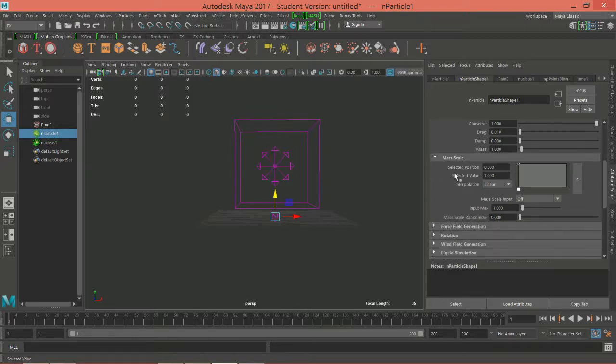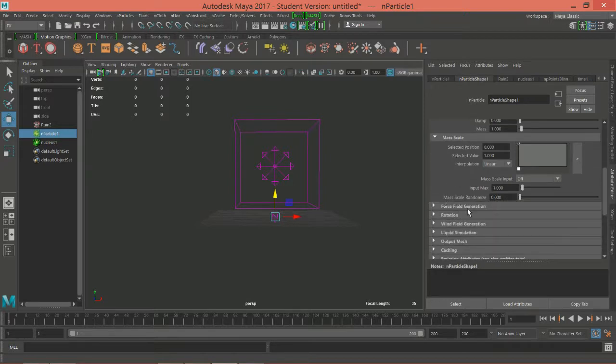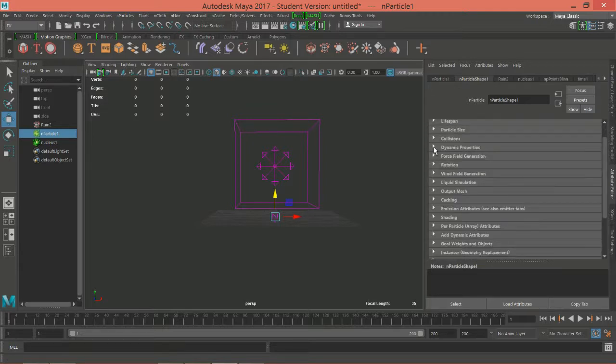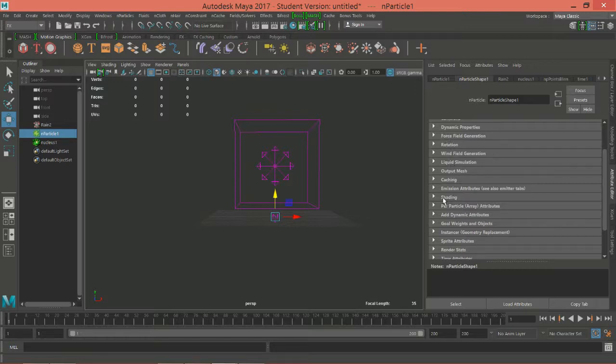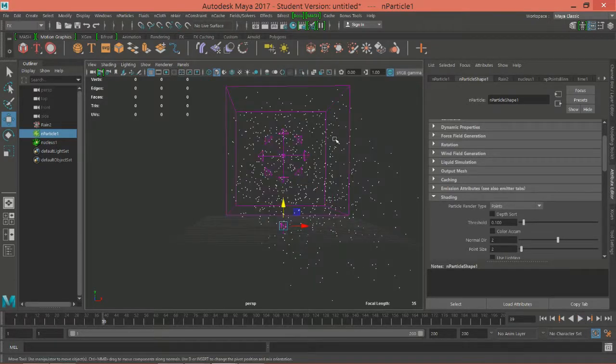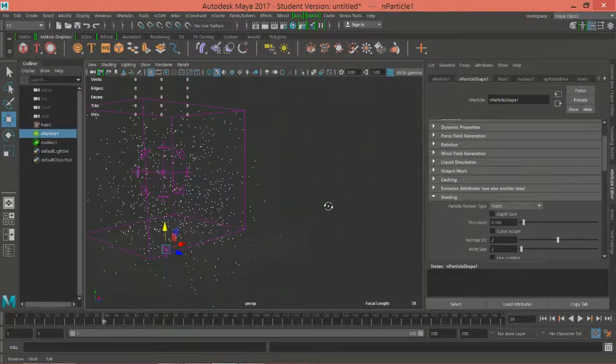Mass scale, we're going to avoid that. Force field generation, along with the nucleus and the particles themselves, you can create a force field which moves stuff around. We're not going to mess with that. So we're going to close dynamic properties and come down here to shading. Shading is also important because this changes everything about the particles themselves. So right now we have dots and they kind of look like snow.